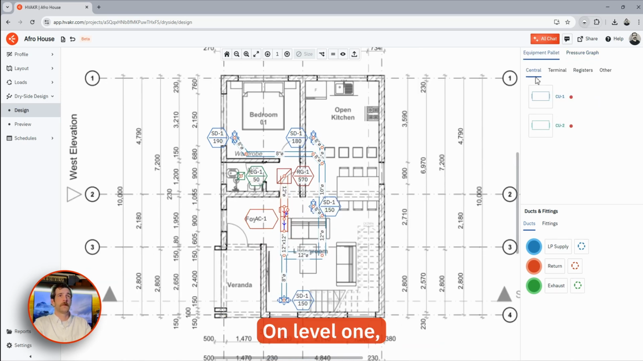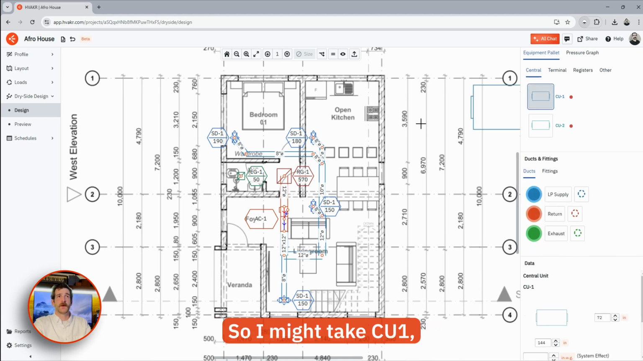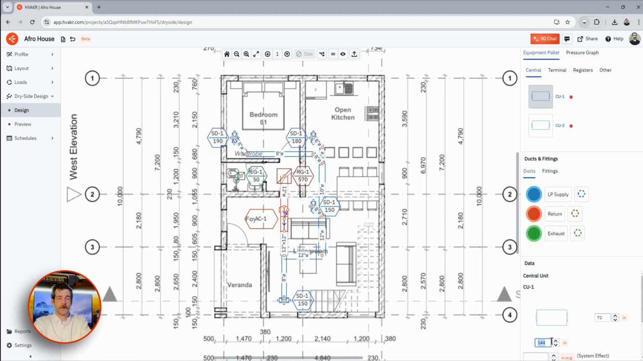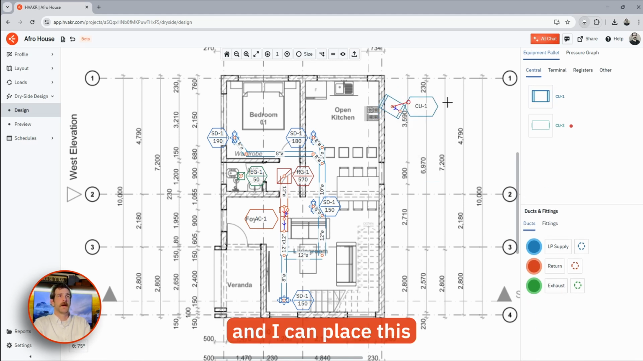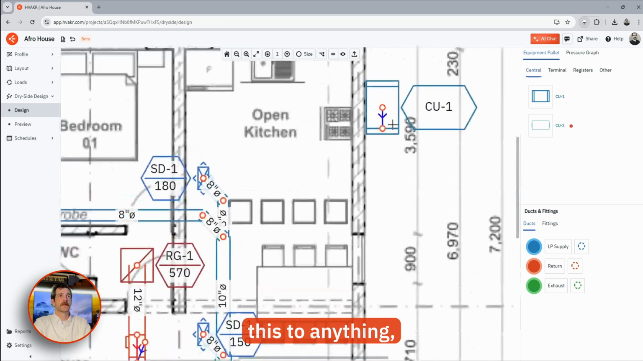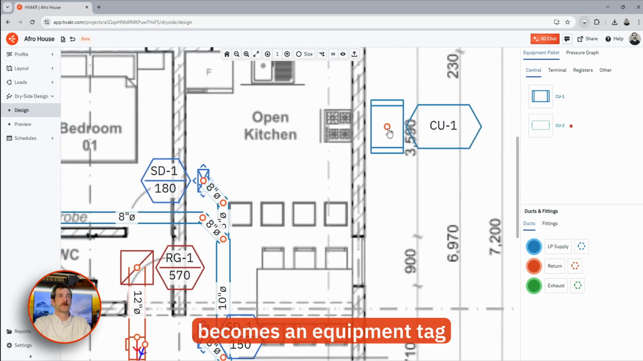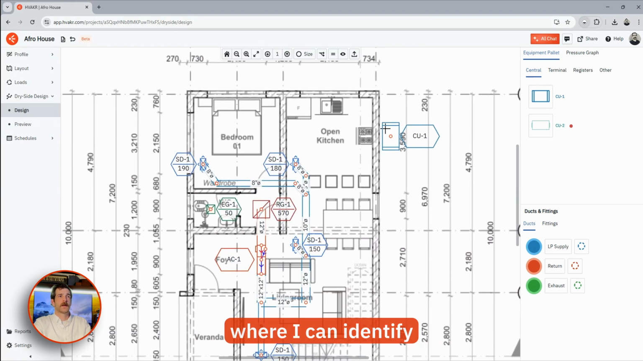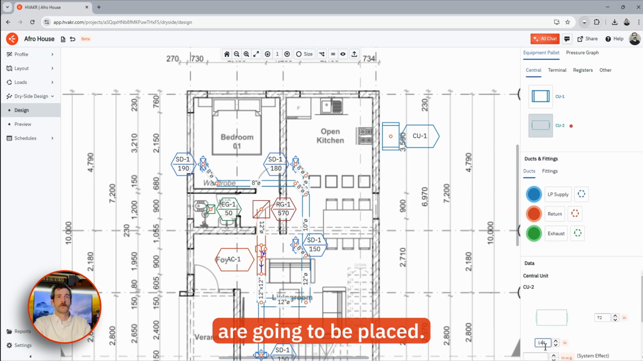On level 1, I can place these central units outside where those condenser units are going to live. So I might take CU1, adjust the dimensions here, and I can place this out here. I don't need to connect this to anything, but this just becomes an equipment tag where I can identify where my outdoor units are going to be placed.